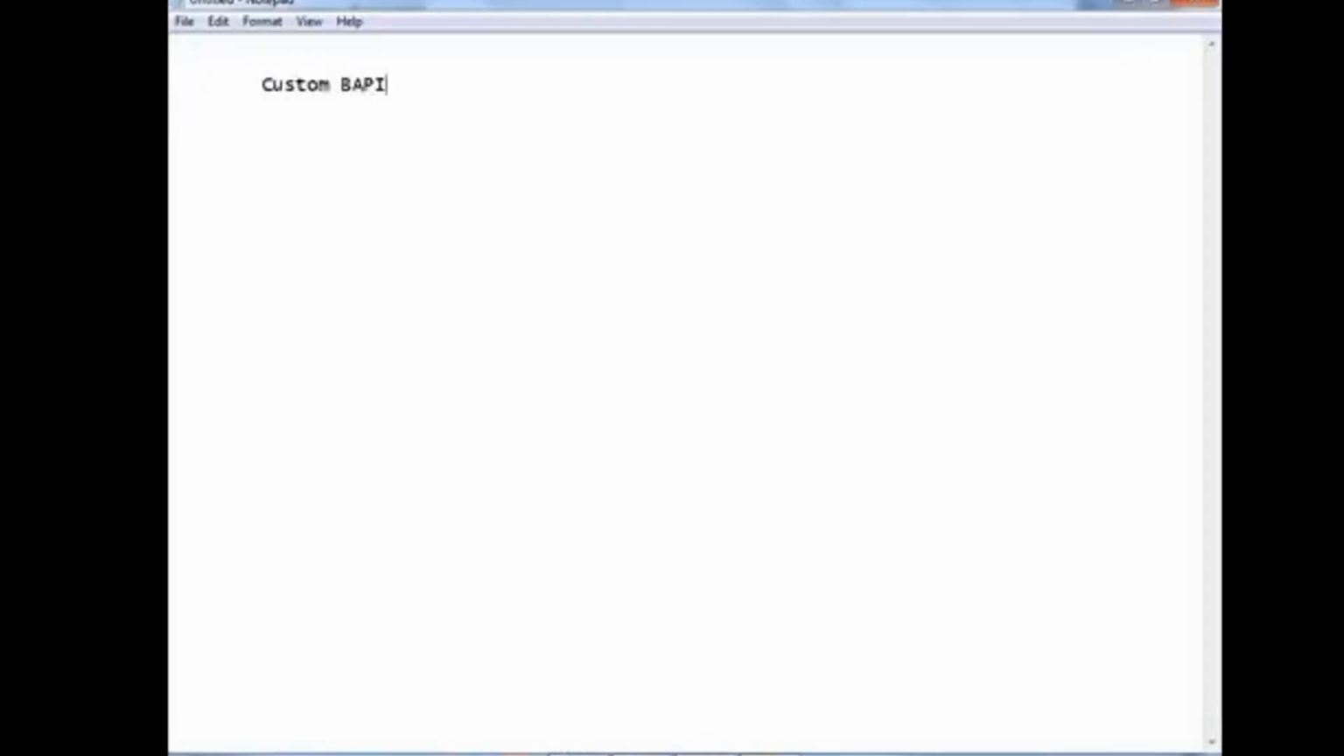So today we'll see how to do custom BAPI creation. For creating the custom BAPI, we need to follow some steps. The first step is we need to create the function module using BAPI standards.